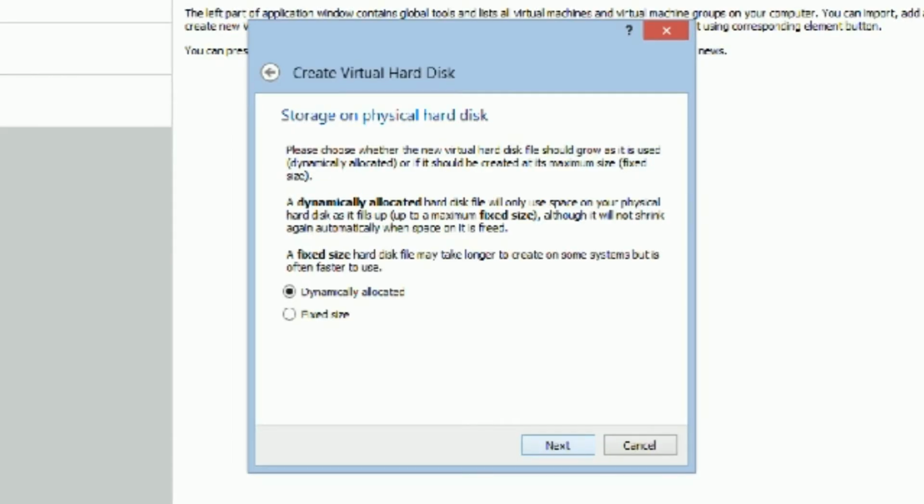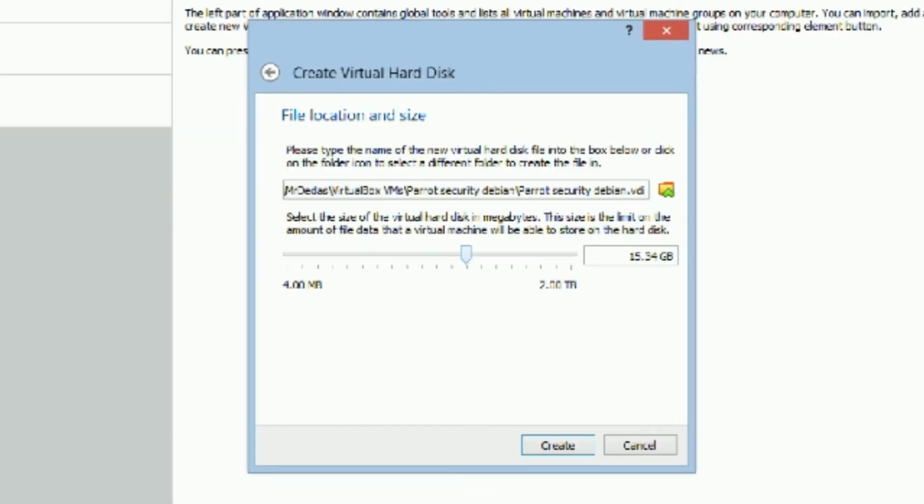Step 4. In the next step, you have to choose if you want the hard disk to be dynamically allocated or have a fixed size. If you have enough space on your hard disk, you might want to choose the first option. Nevertheless, it's up to you. Step 5. Next, choose the name of your virtual hard drive and allocate the size of the hard disk.